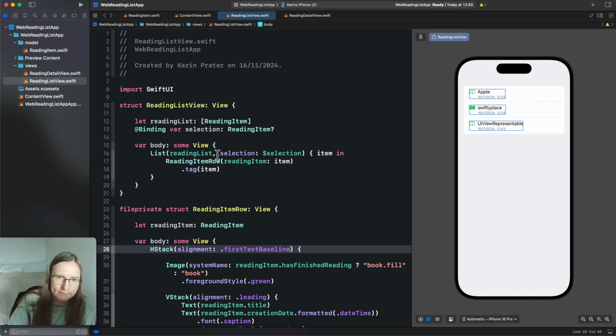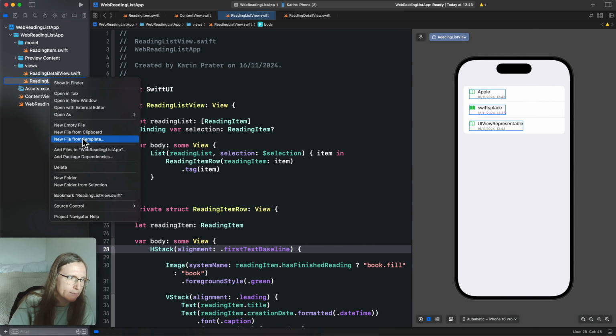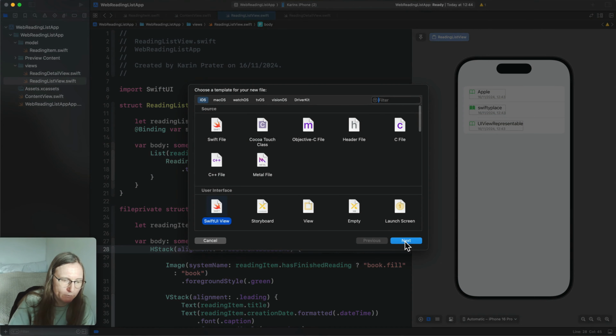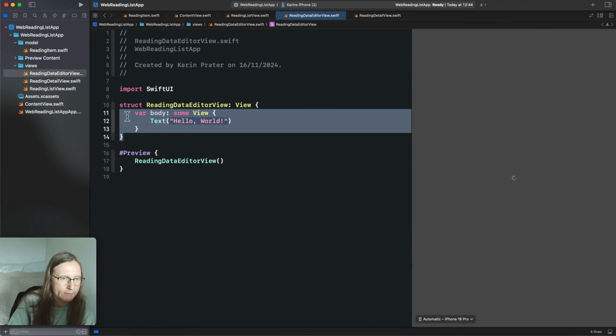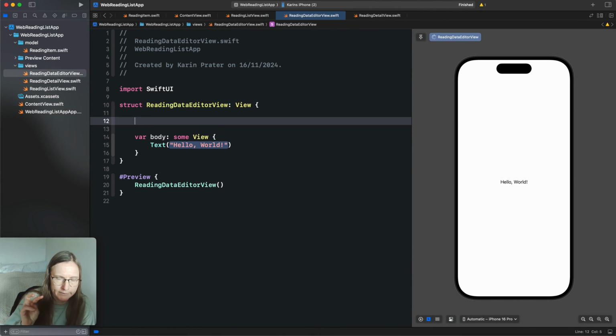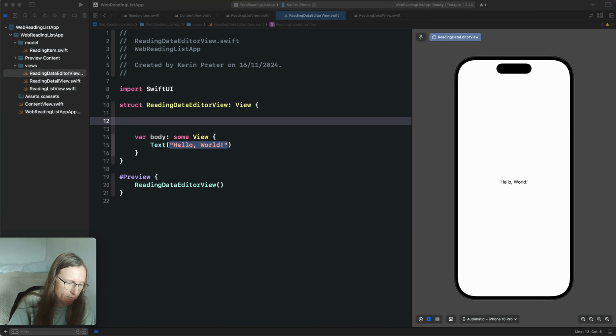Okay, the next thing I want to work on is actually adding one of these reading items, so on this editor. I'm going to do this in a new file, SwiftUI view, ReadingDataEditorView. So in this case, I want to create a new reading item, and the two properties that we need to add, as I said, were the title and the URL, for which I need to have a text field, which needs to have a string value.